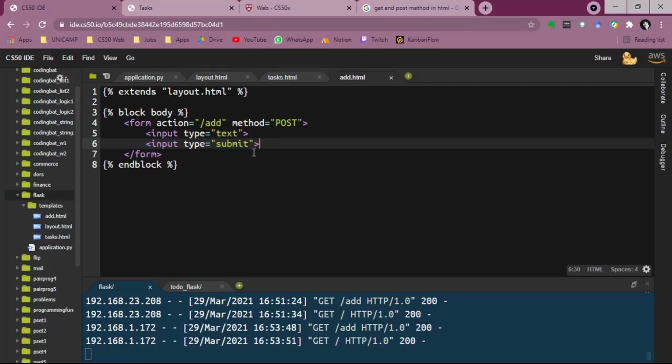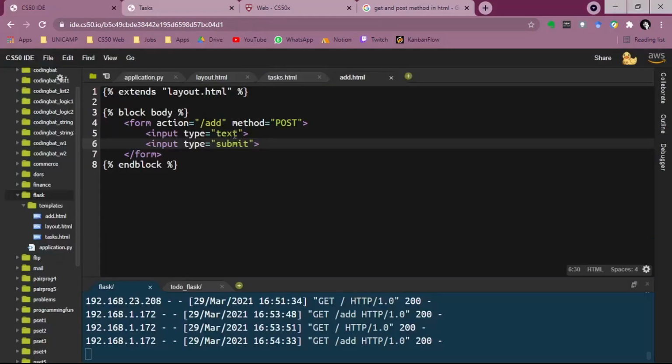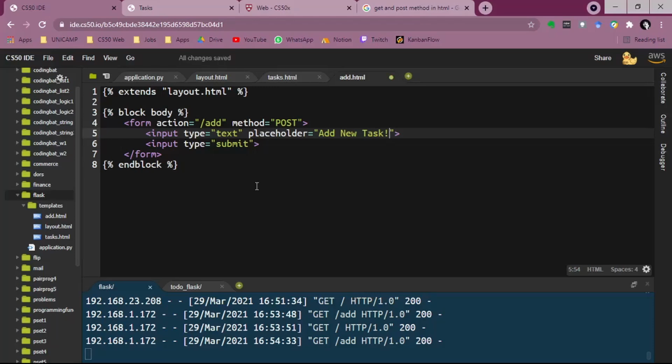So in here, we're going to put this action, and just to make things look prettier, I'm going to put here a placeholder to explain to the user what he has to put in here. So in the type input, I'm going to put here a placeholder. This is just about style, okay? So: add new task, okay?